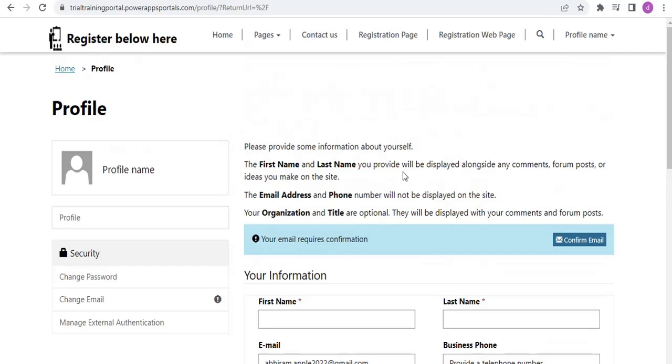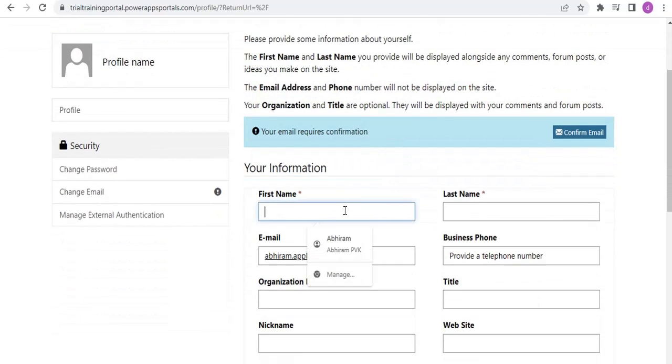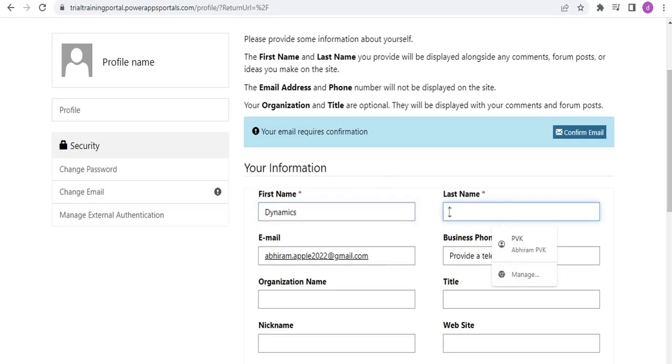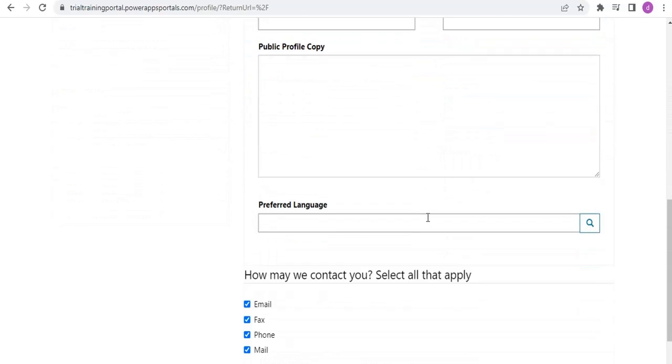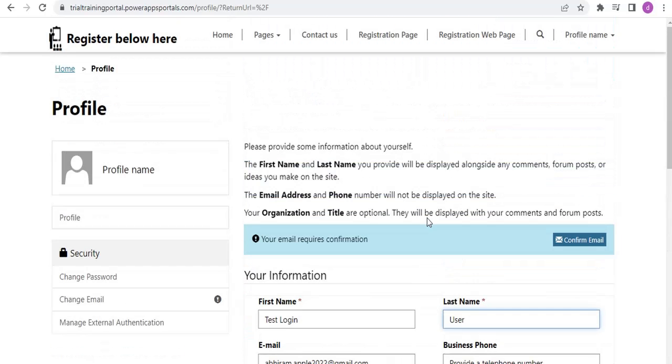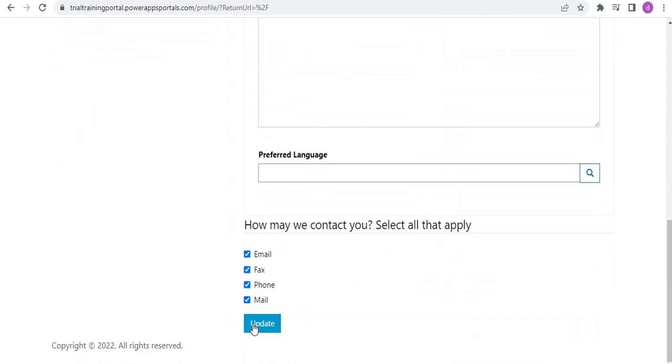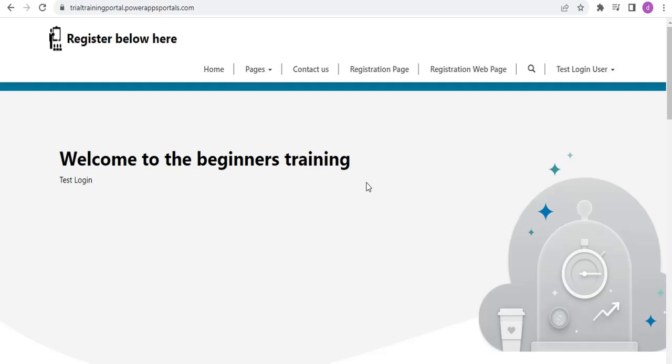Here it will further ask me for my details. First name I'll give, last name. I'll just give it as test login user. This is all I want to give for now, and after I've given all this, I'll just click on update. So right now, this is how we logged in.